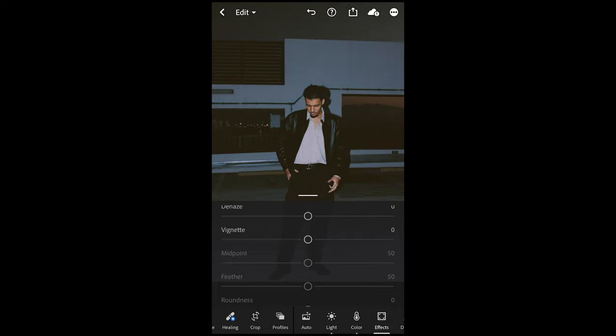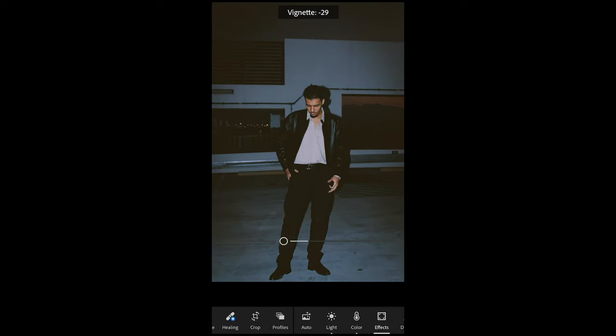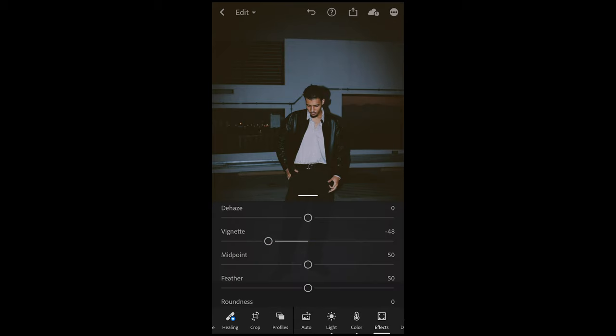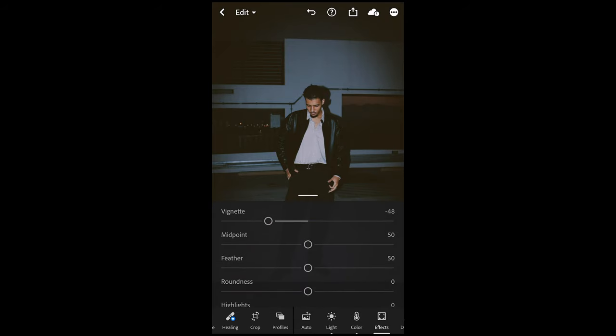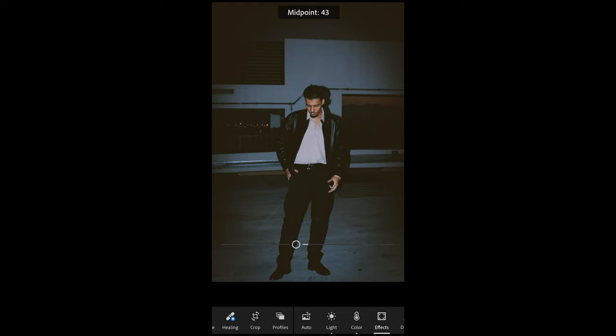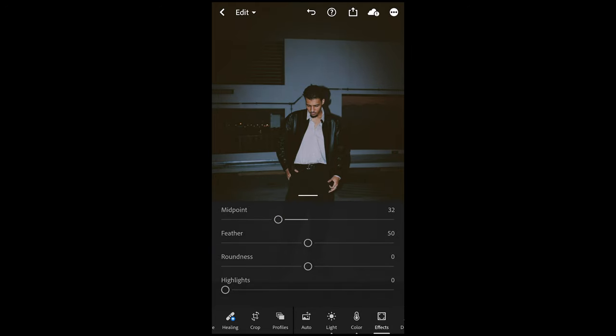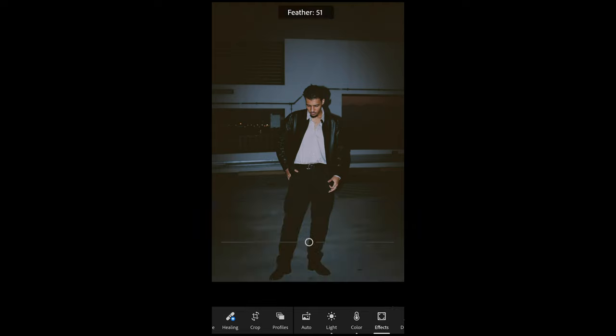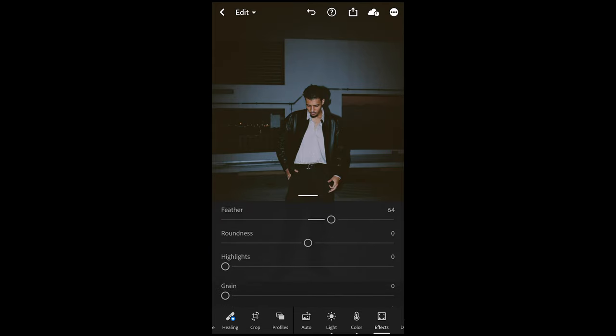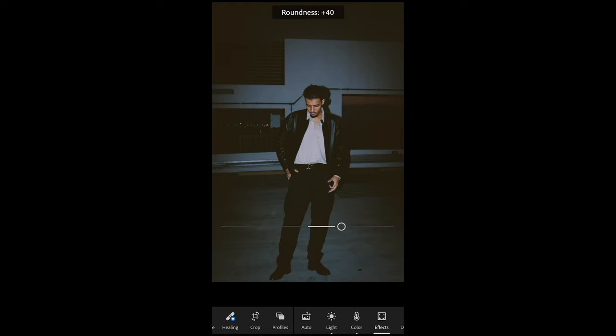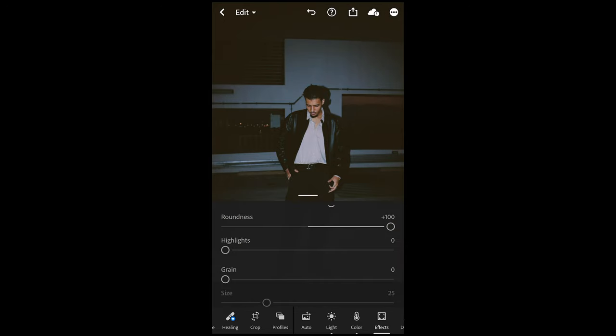So the vignette, we want to pull that down to around negative 48 is good. Then the midpoint right here, we want to pull down to around 32. The feather, we want to make it smooth, so we boost that up a little bit to 64. And now the roundness here, we want to boost up all the way to plus 100, so it's more on the top and bottom than actually on the sides.